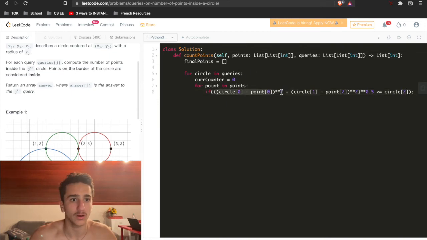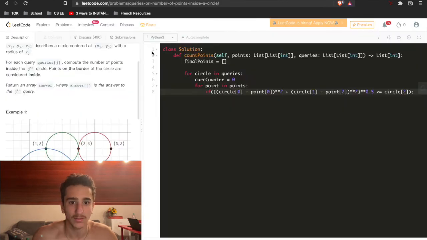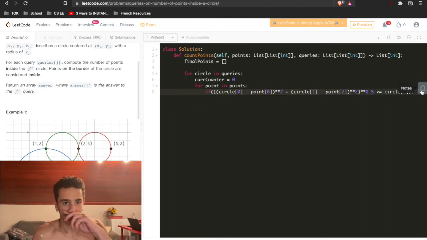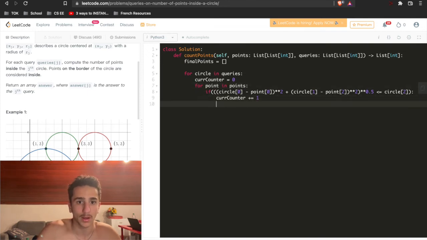So what we're doing here is actually the step that we defined earlier. We're just inputting this formula into our if statement. And if that occurs, we're going to say current counter plus equals 1. And then after we've looped through all of the points, we're going to say final points dot append current counter.